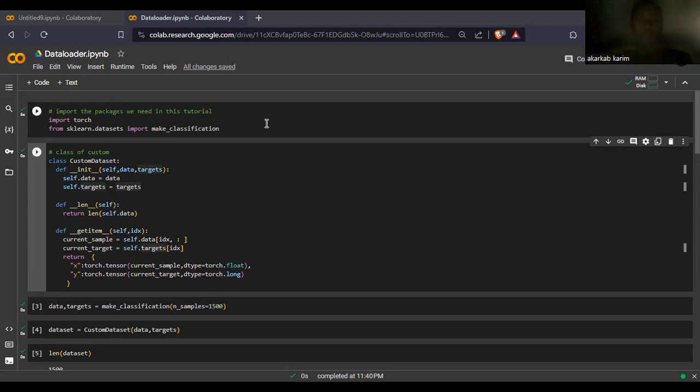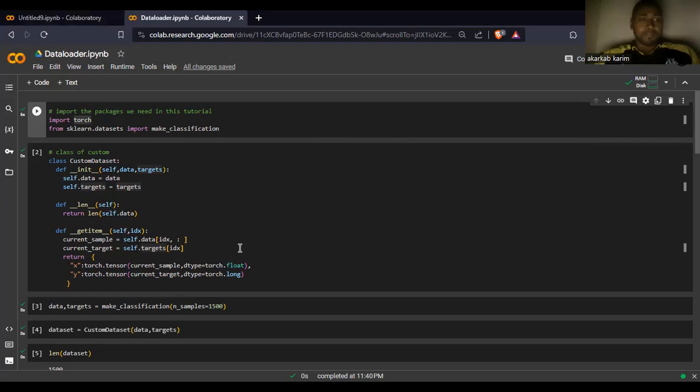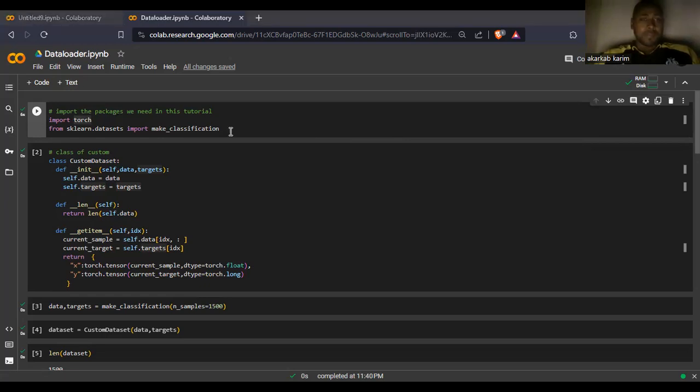So as we see with me in Google Colab, in this notebook, I import the PyTorch framework, and we also have this dataset that we can work with. make_classification is a famous dataset for binary classification problems. Also, I created a class called CustomDataset. It's considered like a source of data.